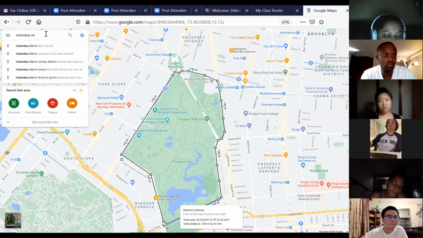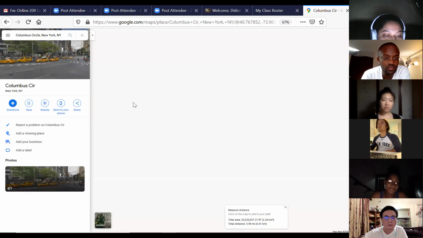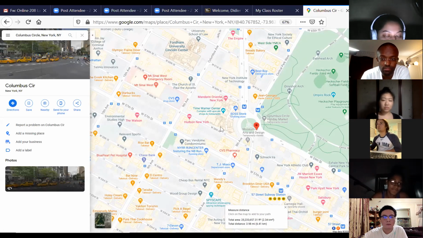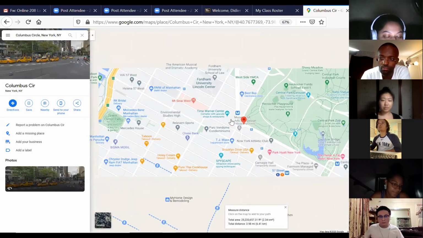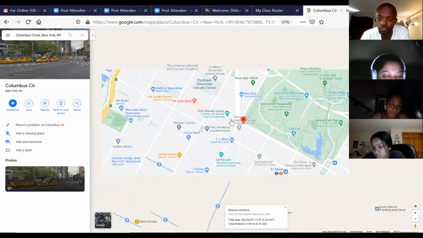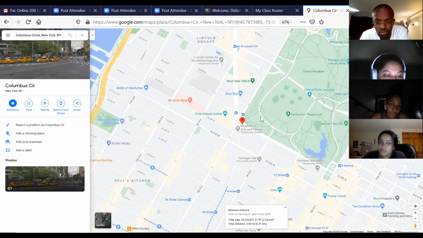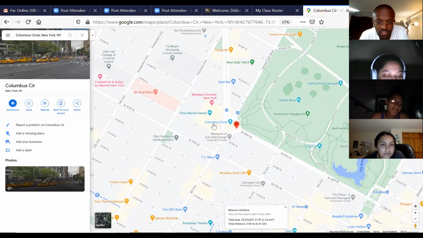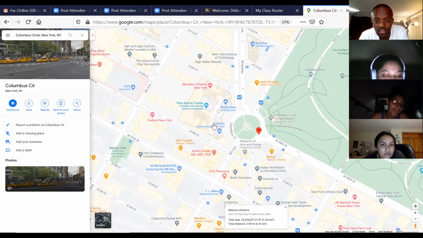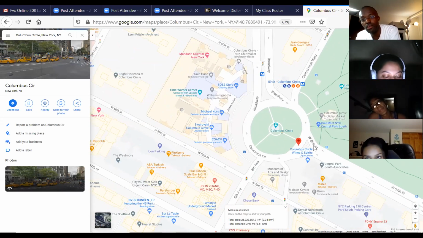Columbus Circle. Okay. Where is Columbus Circle? It's 59th Street and what? Oh, this. I see. Oh, yeah, that's circular. Okay, let's measure the distance around Columbus Circle. That's a very good choice. And then we'll measure its diameter.